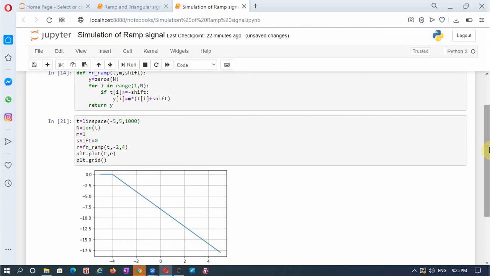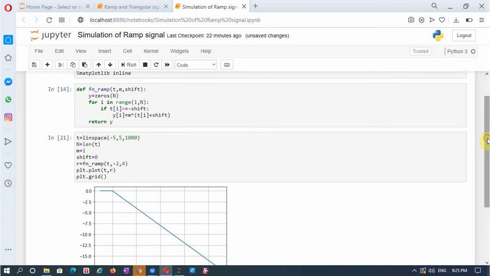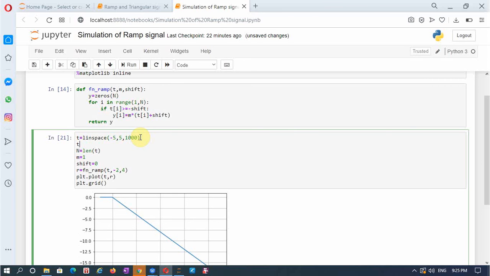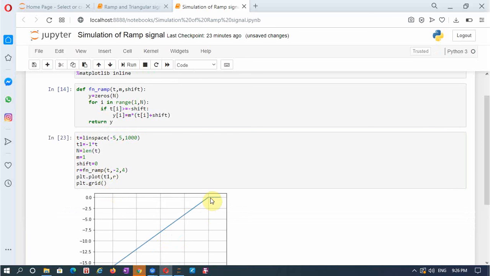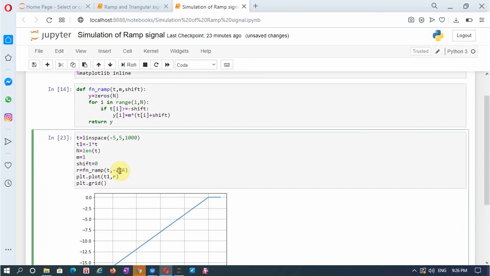Okay. So this is how we generate the ramp signal, and we can plot the ramp with the folded signal as a plot. Instead of t, let me define another time t1, which is equal to minus 1 into t. Instead of plotting against t, if I plot it against t1, it gives us the folded signal. Let me take it as m is equal to 1 and shift is equal to 0, so that you can visualize the folded ramp.